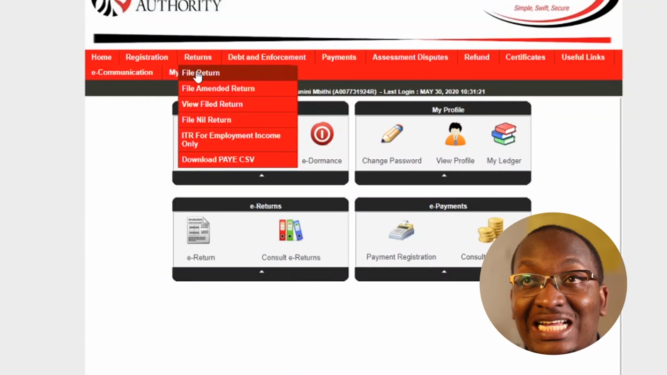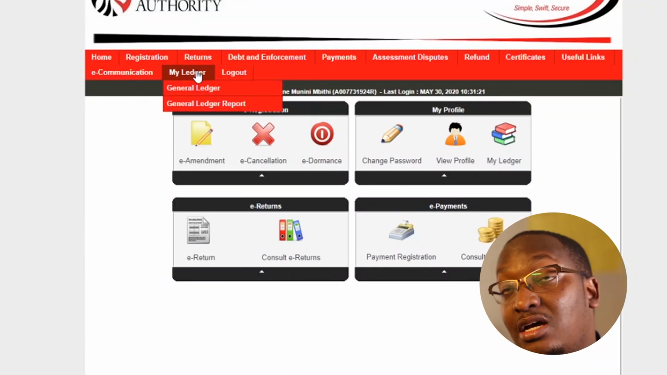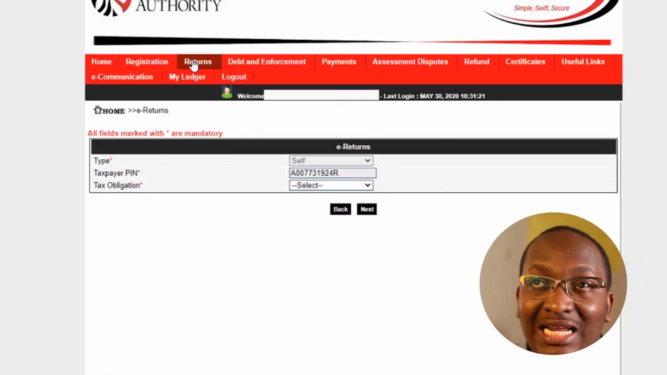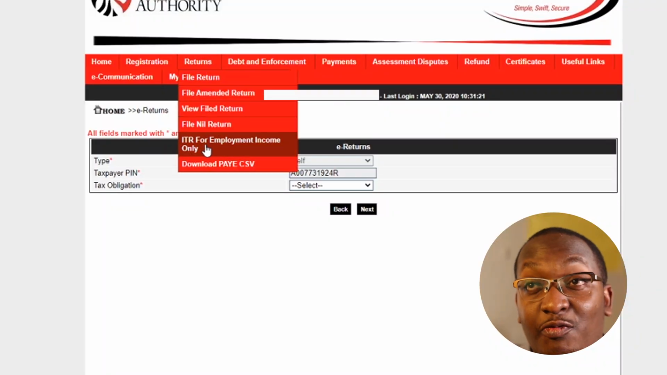So once you've been able to log in, what we actually want to do right now is to file returns. You'll go under returns and then click on file return. So this is the first place where you can go if you're filing any type of return. But for this particular case, we are filing for an employee, and this is the only income that the person has. So we go under returns and then we go to ITR for employment income only. This just saves you a lot of time so that you can be able to file your returns very quickly.